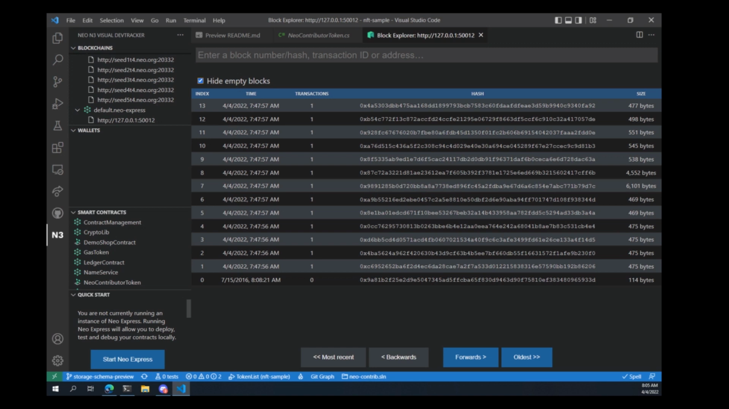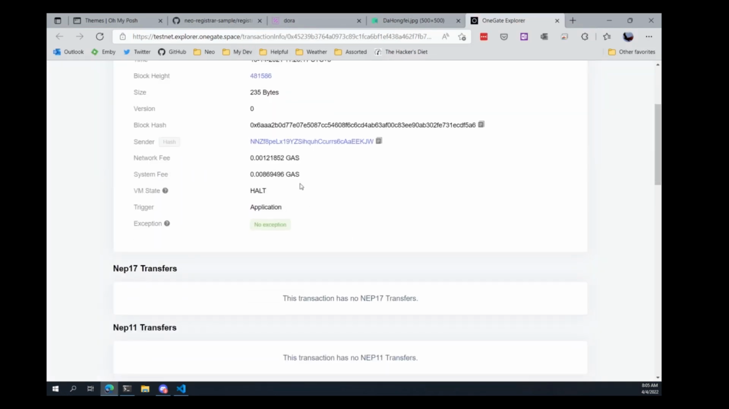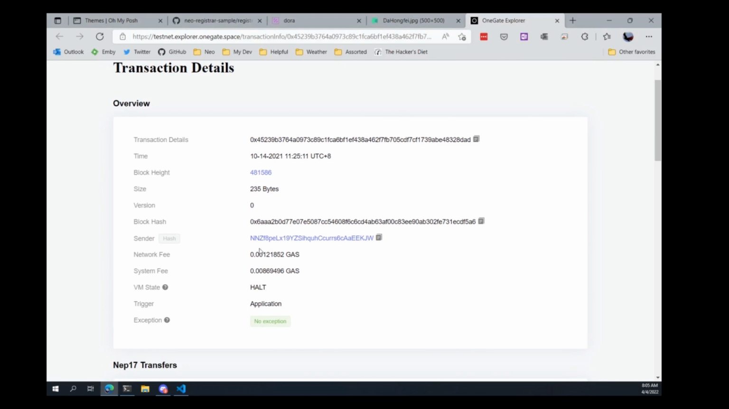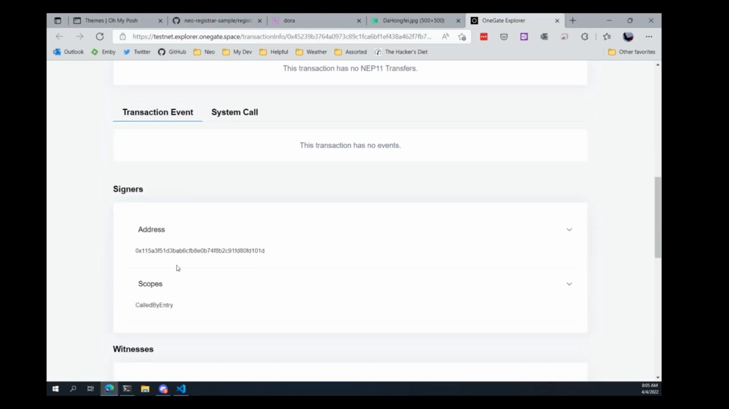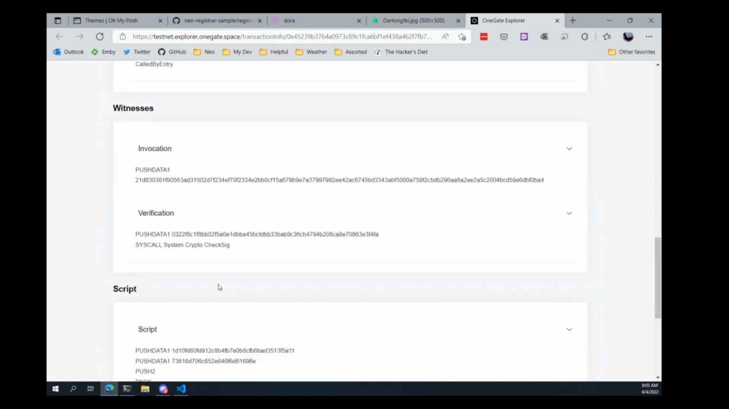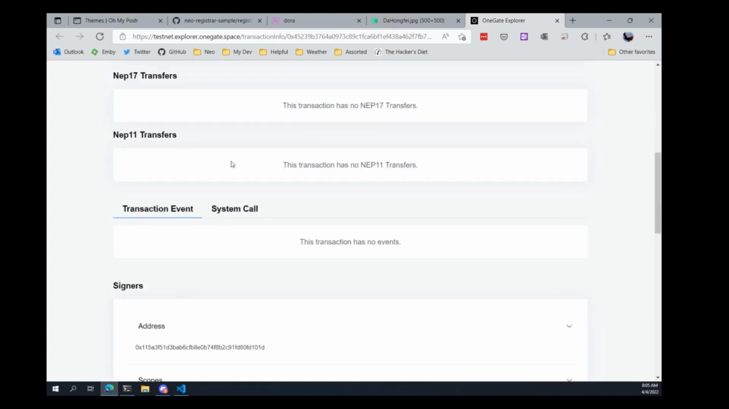Oh, and Edge shared a link to the transaction on OneGate. So you can see here, this is the transaction that we actually traced earlier. So it does actually exist. There's not a lot that you can see here. You can see the witnesses and the script and what have you. I really probably need to build a version of that registration one that also has some information about transaction events and stuff, so we can actually see that they match up, but I haven't done that yet.